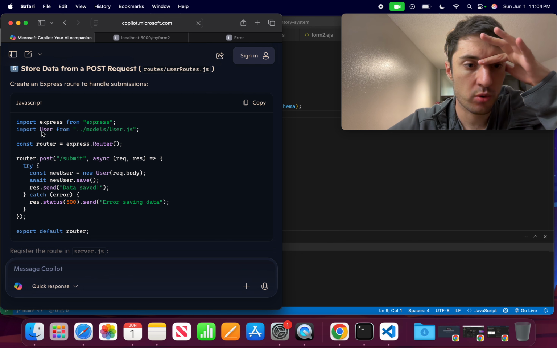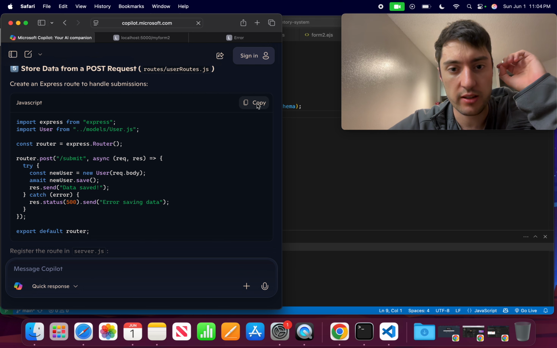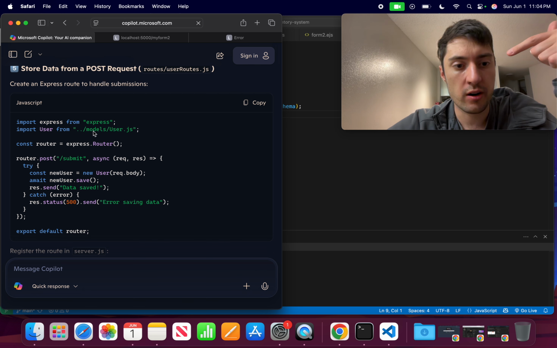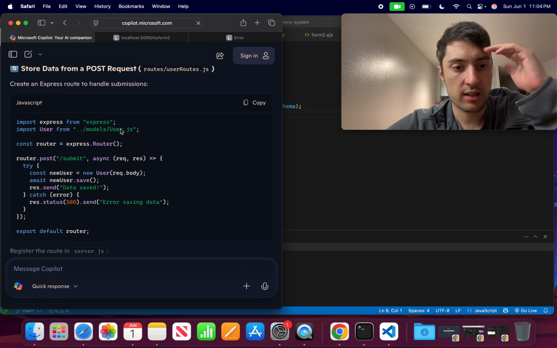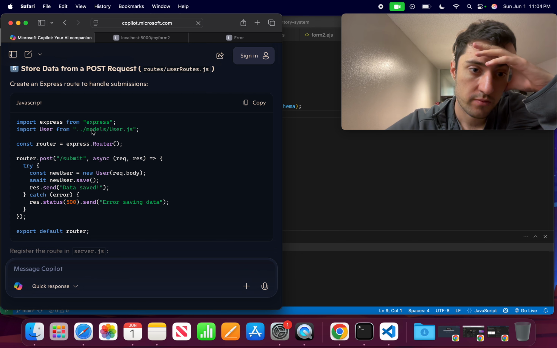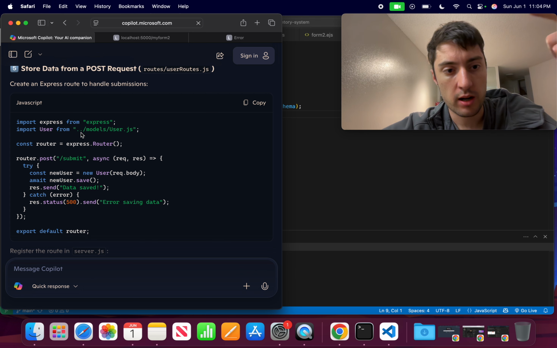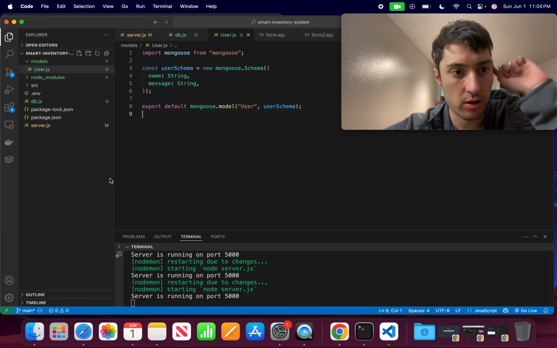And I see import user from models user.js. So this gives me an indication where I need to put it, right? And where routes needs to be. Or in relation, where user.js needs to be in relation to routes, which is a known location. So I go from routes, I go up a directory, then I'm at models.